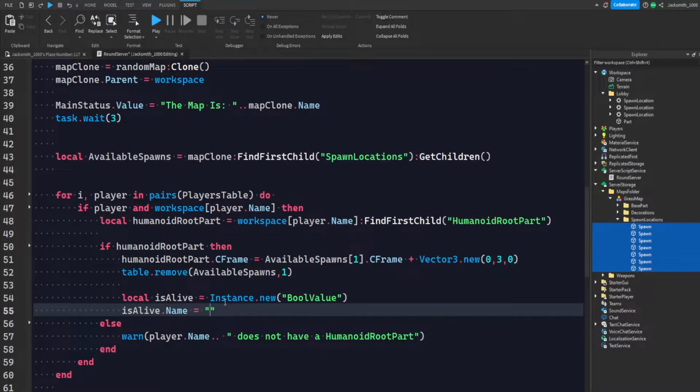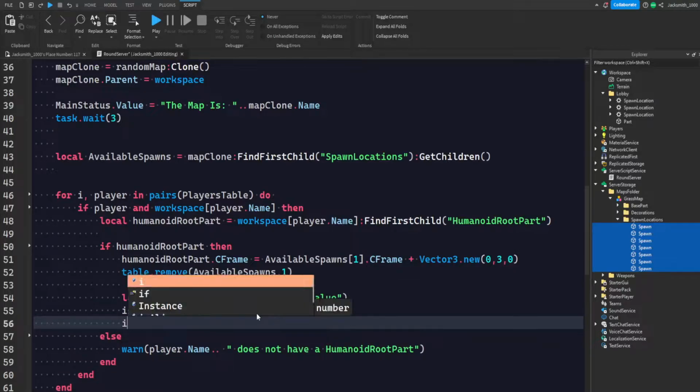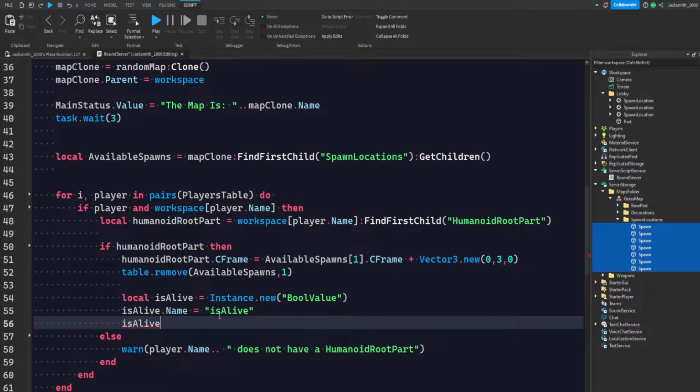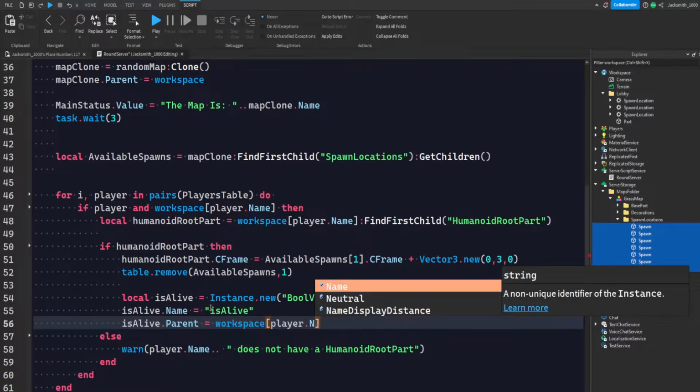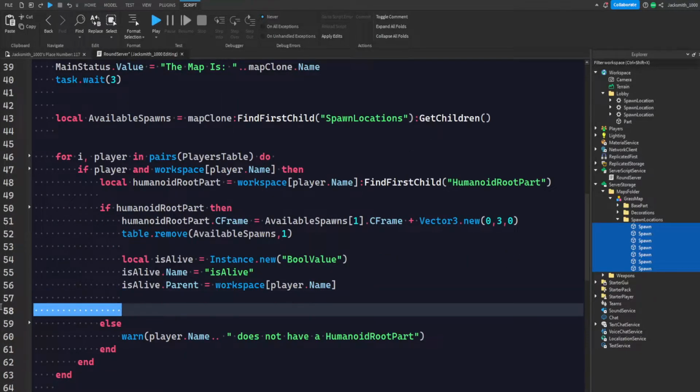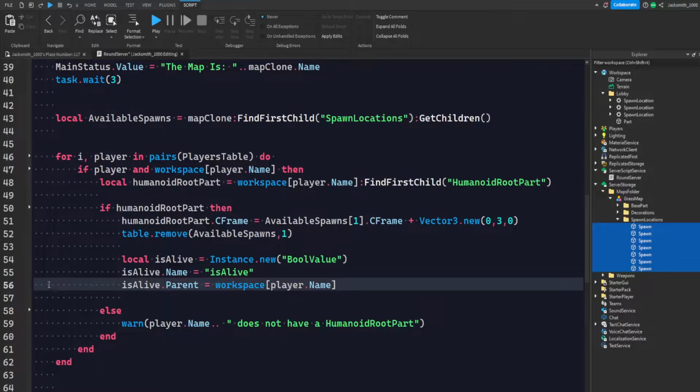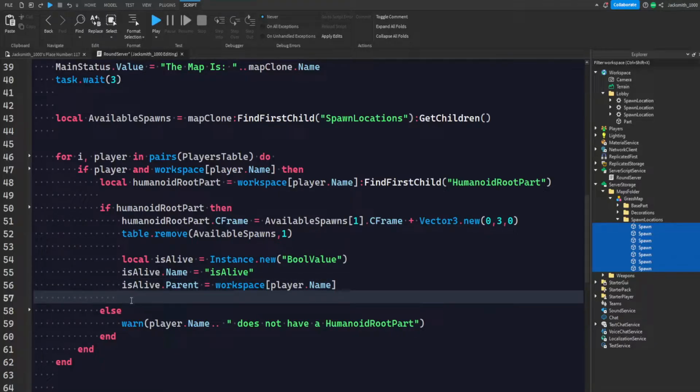Okay, now this is important. Make sure you remember what it's named as. I'm just going to call mine isAlive, and let's do isAlive dot Parent is equal to workspace, and we'll get the index of player dot Name. Now we're going to be able to use this value to check if the player is still in the round, if they are still alive.